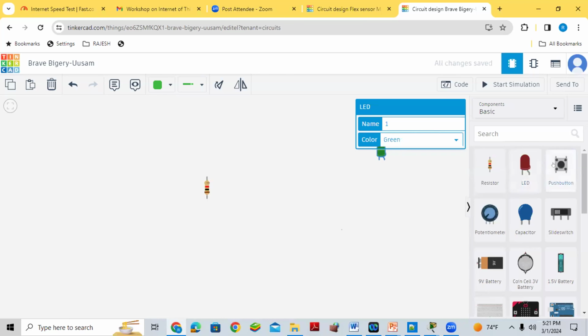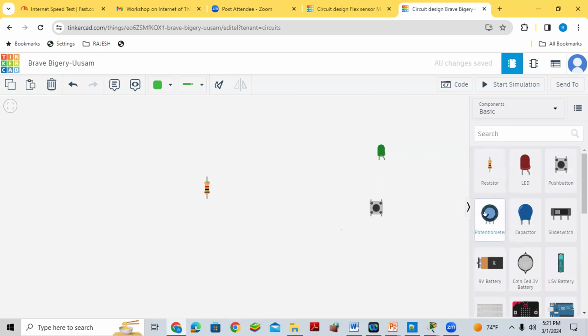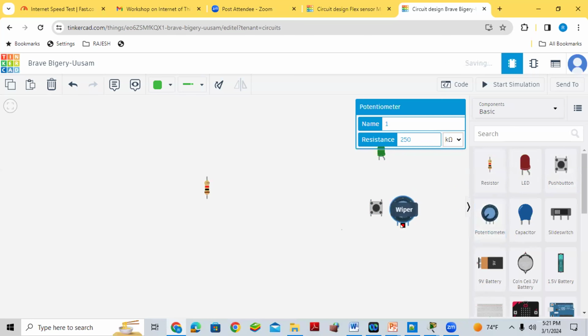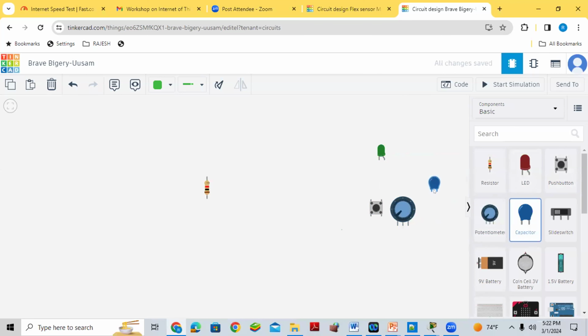LED, light emitting diode. Then we have push button, an input device. When you press this button, we can write a program like when I press the button, LED will be on. So this is push button. Like that, we have so many devices. Potentiometer, it's a variable resistance. Here also we can change the resistance value, say 250, make it 500, like this. Then we have capacitor, again an electronic device.